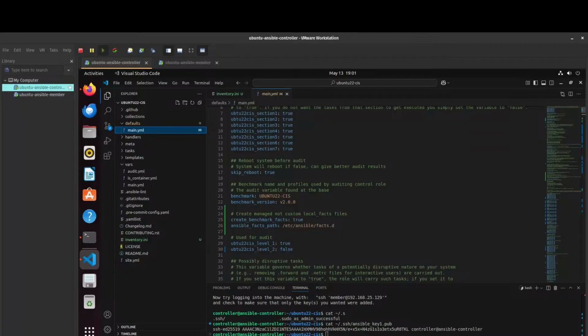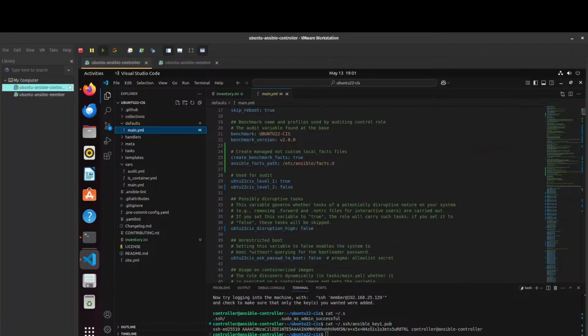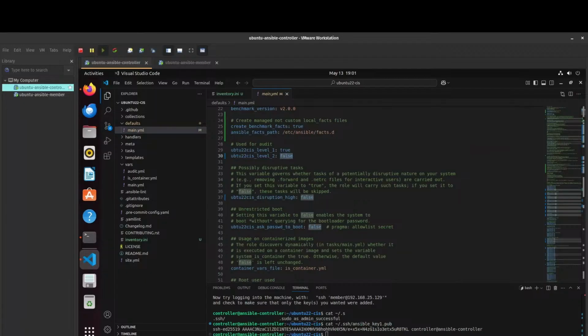Here I'm leaving these by default, like skip reboot. We don't want to reboot here. You can if you want. I just chose not to. For audit, I am setting checking for level 2 as false. The disruptions, there's a high chance of disruptions. You can read more into this. I set this to false.